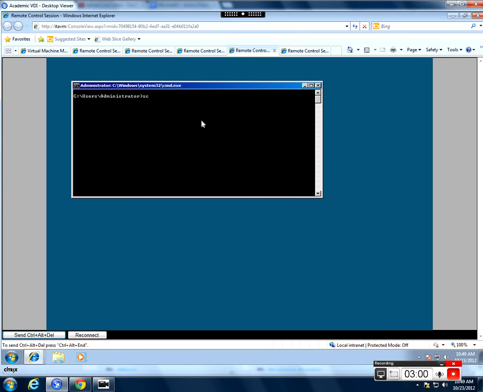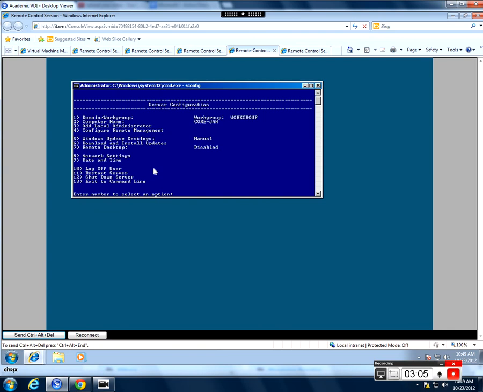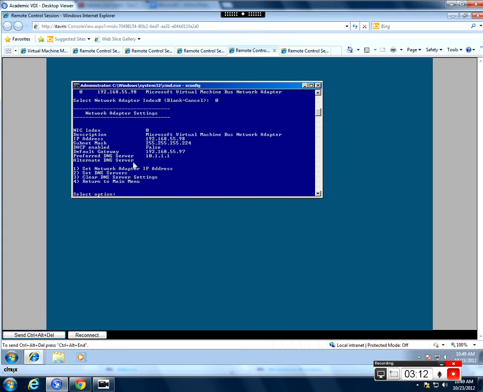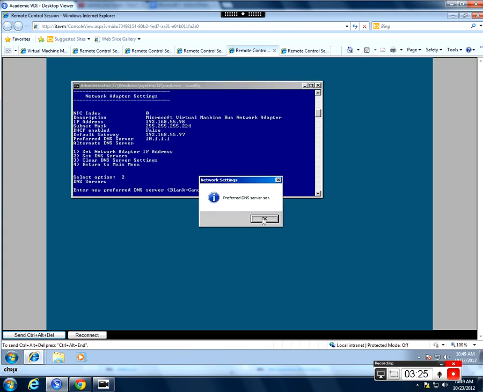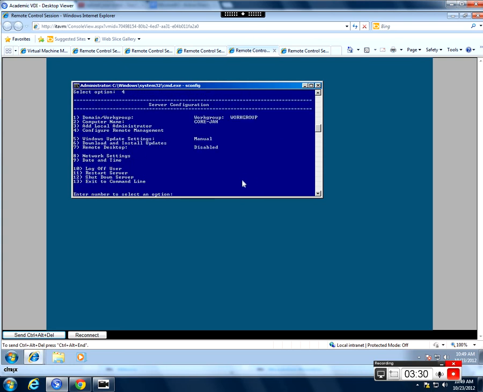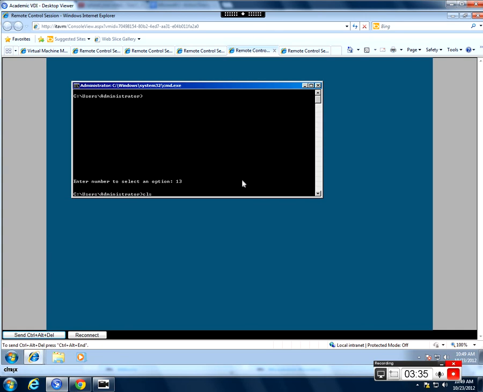We might as well do it on core while we're here. Remember sconfig. So we're going to go into sconfig, and we're going to go to our network settings, 8 and 0 for the adapter. And we want to set the preferred DNS server, which is 2. And the DNS server again is going to be 192.168.55.65 for us. Enter. And we're not going to have an alternate. We're going to say 4 to return to the main menu, 13 to exit to the command line, back to where we were. Do a little CLS to clear out the screen, clean it up.